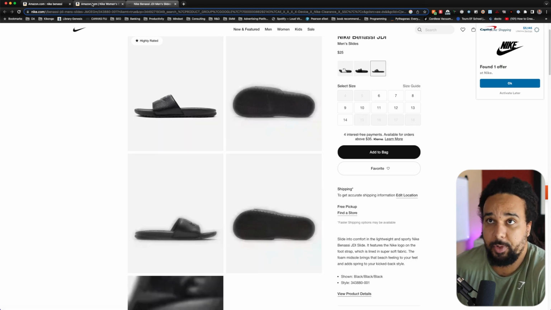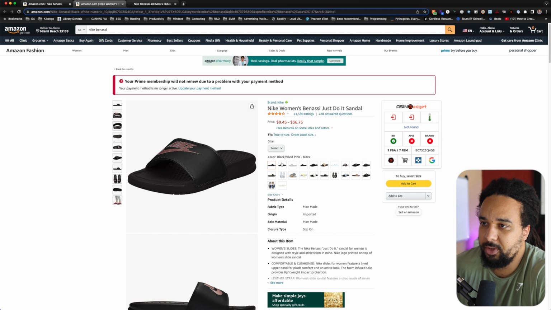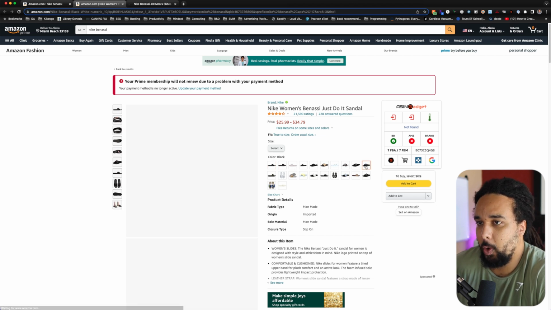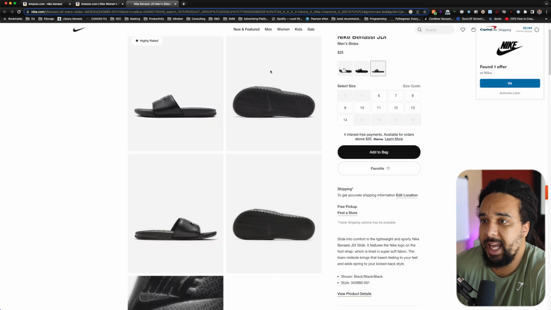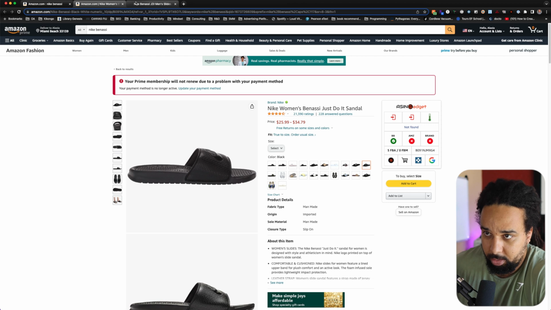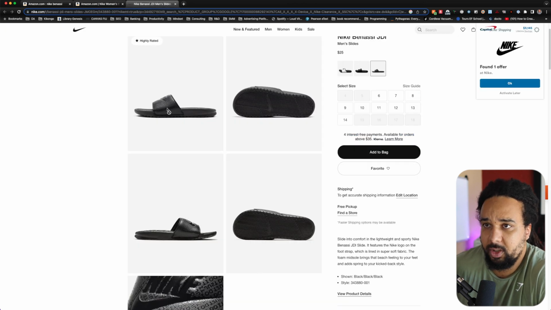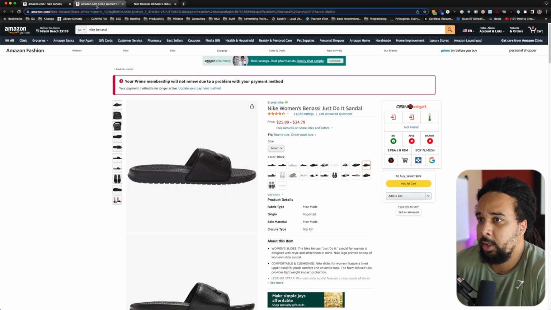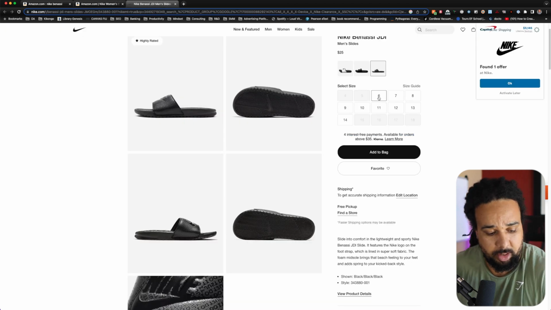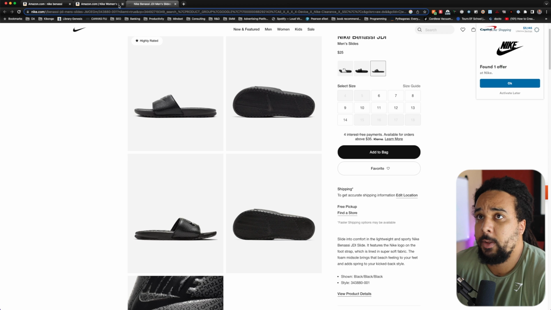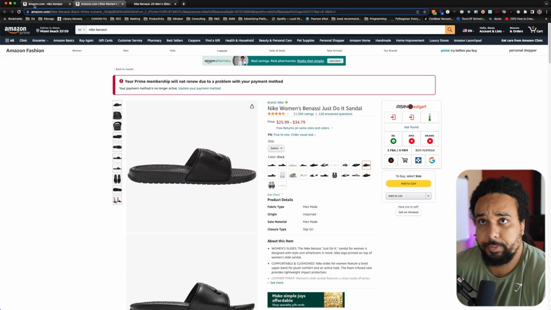So what you would do is go through the variation and make sure, here we go, all black. I'm pretty sure it's the black, black, black. Yeah, it's the triple black. Pretty much the same. Look at the details. You can see the Just Do It written on it right there. Yeah, that's what you would do. I'm sorry about that. This is what you would do.